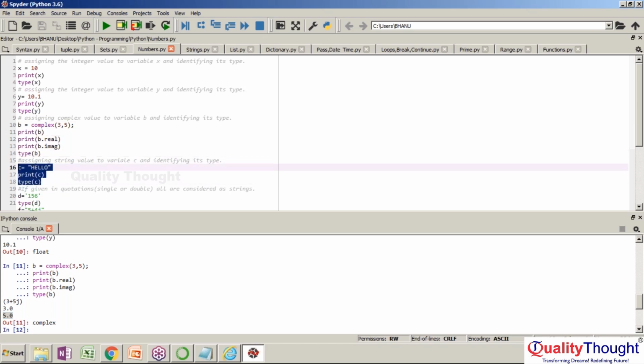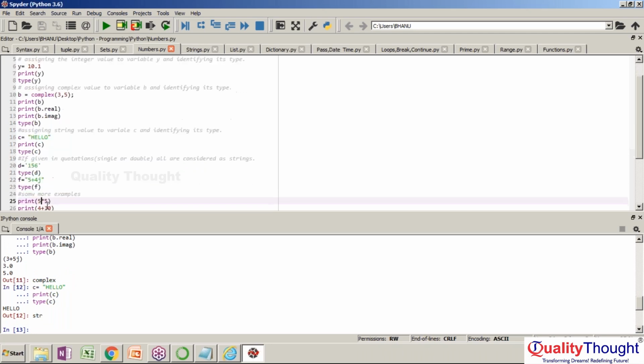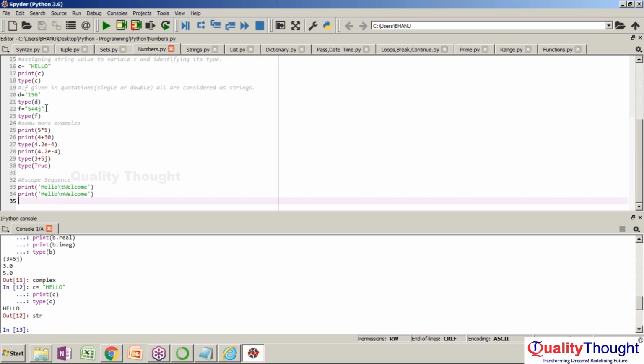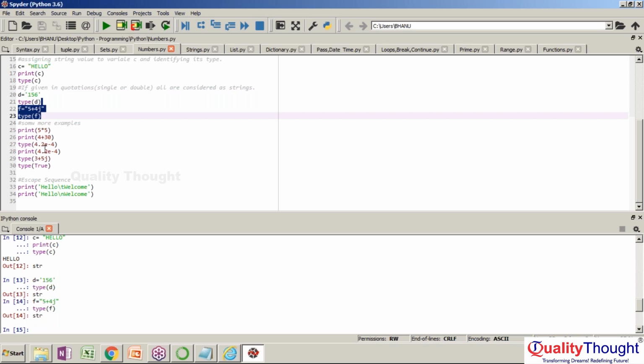Hello is a string type of variable or data. Okay, 156 has been given as a string. Why? Because you have given it in single quotation marks, hence it is going to consider it as string type. And you can see this is also a string type because you have given it under double quotation marks.